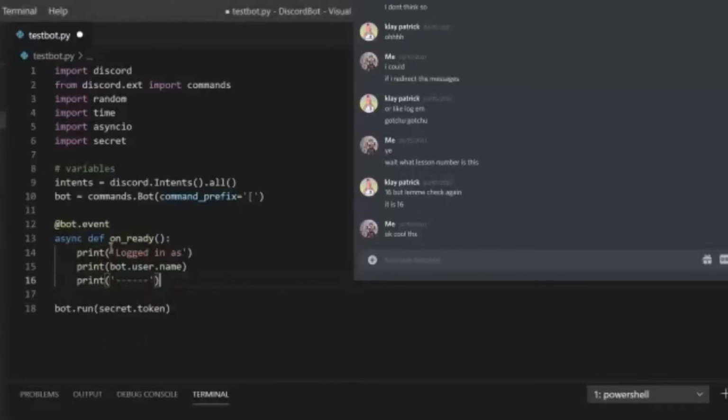So you will see this code right here, VS Code, and you also see a Discord server on the top right corner. So this is a basic template of programming your Discord bot. Once your bot is created, you need an editing or programming software to actually program your bot. And this will be the basic template.